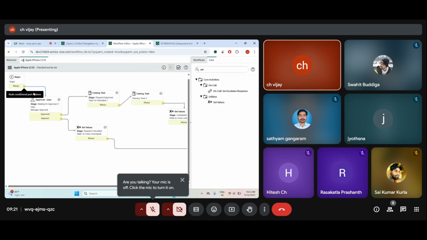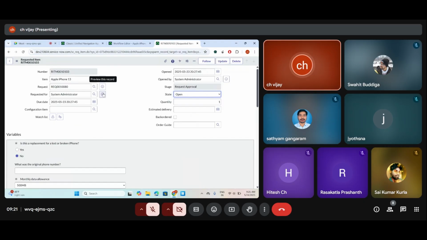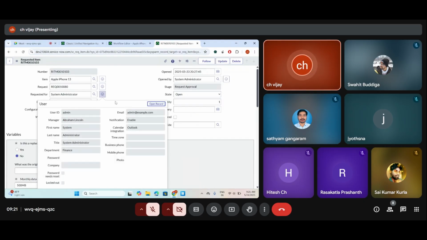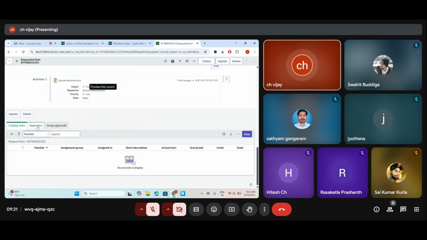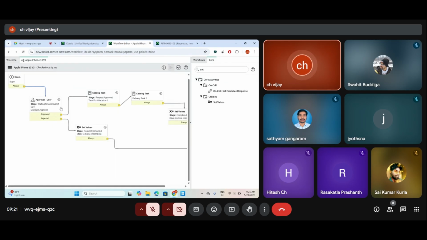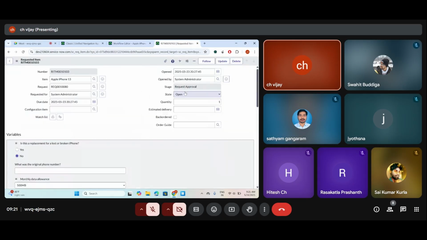These are connections. Why will begin activity complete as soon as the requested item got created? Because we are creating this workflow on the requested item table. Then we are triggering the approval user activity. What are we doing in the approval user activity? It will trigger the approval for this requested for's manager, that is Abraham Lincoln. So it will trigger an approval here for Abraham Lincoln. And also it will set the stage to waiting for approval here.